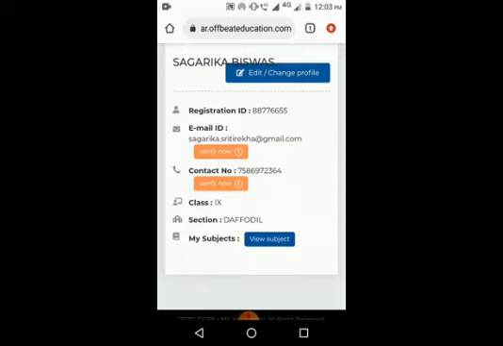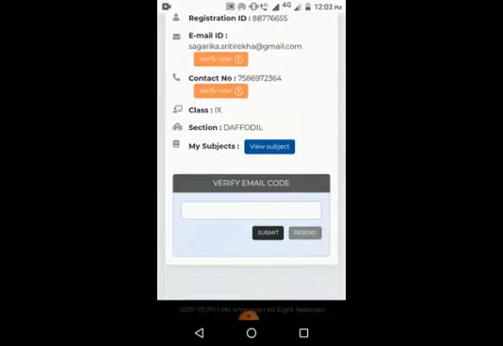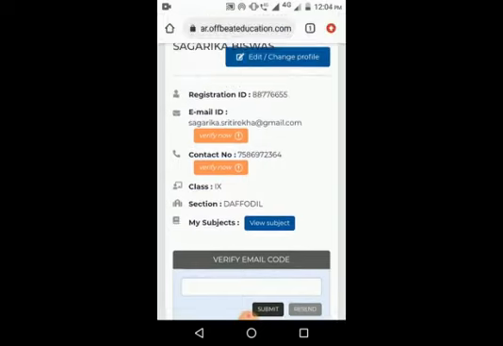First of all, I am doing the verification process for my mail ID. What I have to do now is simply click on this verify now button. You can see the orange color button is there. I have to simply click on that. Now when I click that, you can see one box has appeared, that is verify email code. It means I have received one code in my mail ID inbox. So now I have to check my mail inbox where I can see the verification code.